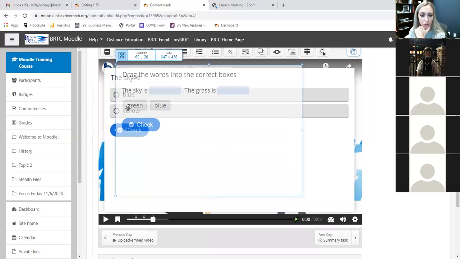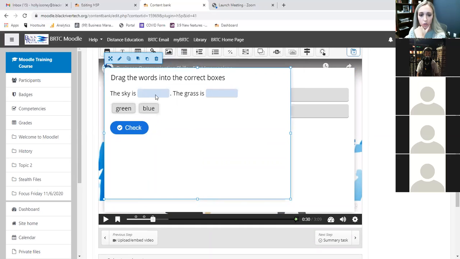And you can see my two options here. You drag them in there and check. Okay, so that one's really nice to have too. I know we have some instructors that use that one.